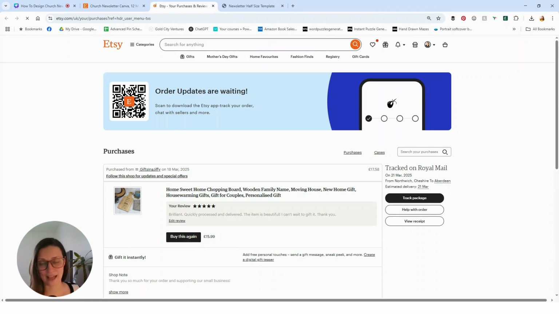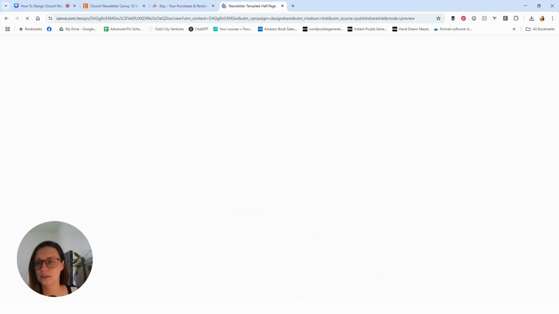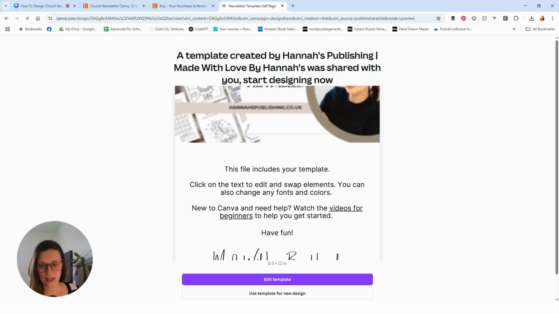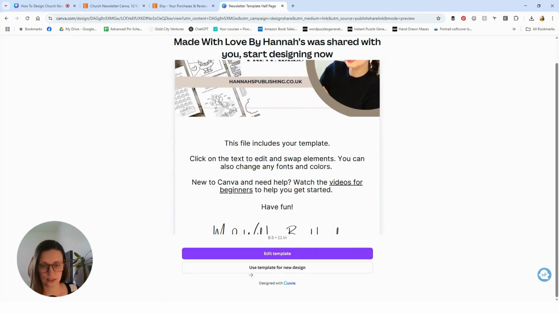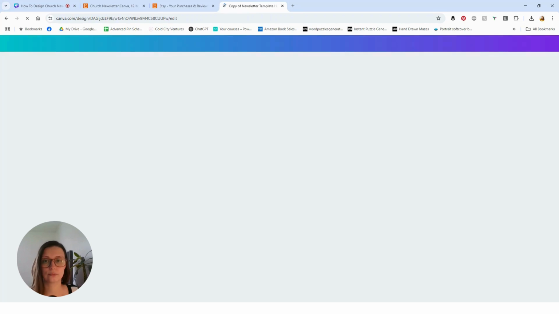Once you have downloaded that file, you will see this, and you click on this link to open your file in Canva. You would need a free account. There are no paid elements in the design, and you just give it a moment to load. You will see here at the bottom, use template for new design. This is just showing because it's my template and I want to know if I make some changes, but you want to click on use template for new design. That makes a copy of my original, and you just like that get your own design.